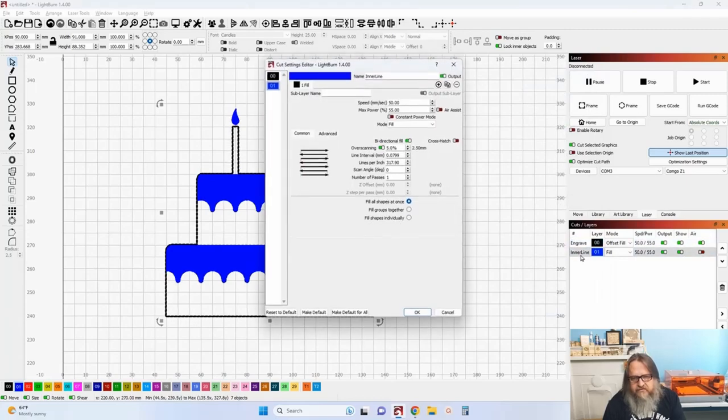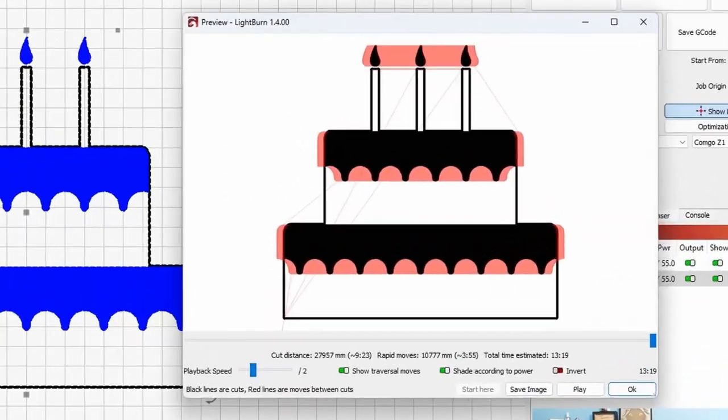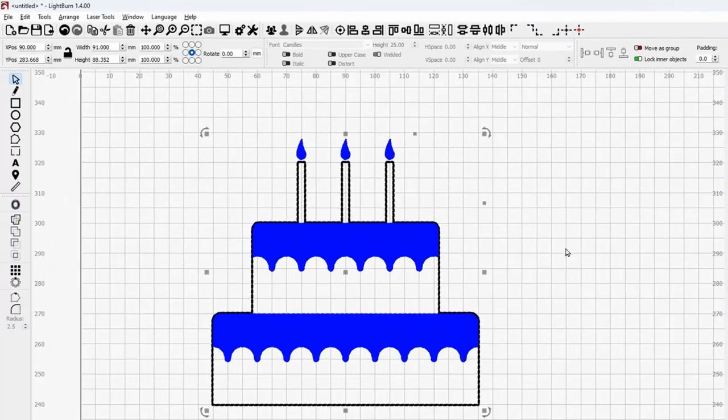Let's look at this fill. Fill all shapes at once, fill groups together. Fill all shapes at once is fine, say okay. And now let's look at that. We were at 22 minutes, and then the second time we looked, it was 33 minutes, but now we are at 13 minutes. So we cut that nearly in half, and we still got the traversal moves on, and we can actually even make that a little better, not much.